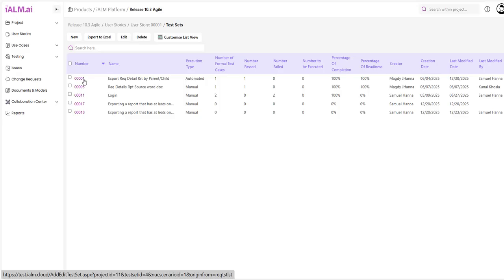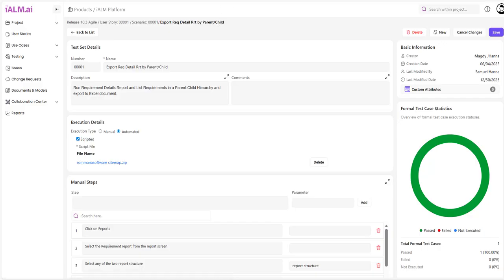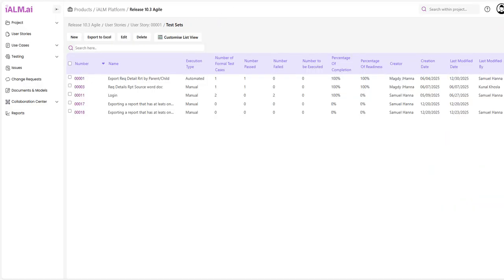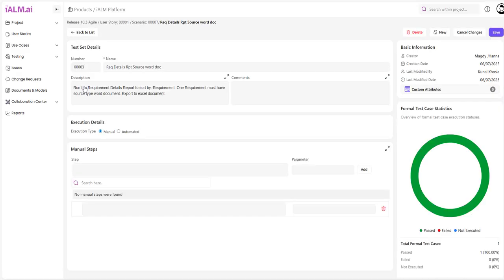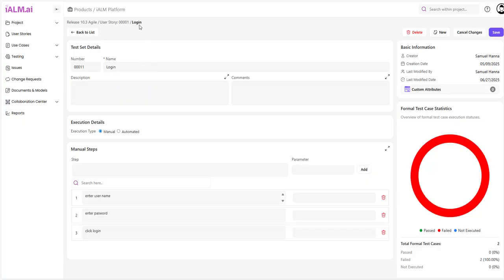When you look at the breadcrumbs, it shows you that this test set was created from scenario number 1 of that user story. If I go back to the user story and look at another test set, I see this was also created from scenario number 7. If I look at another test set here and look at the breadcrumbs, that was created directly from the user story. A test set, manual or automated, will have manual steps.